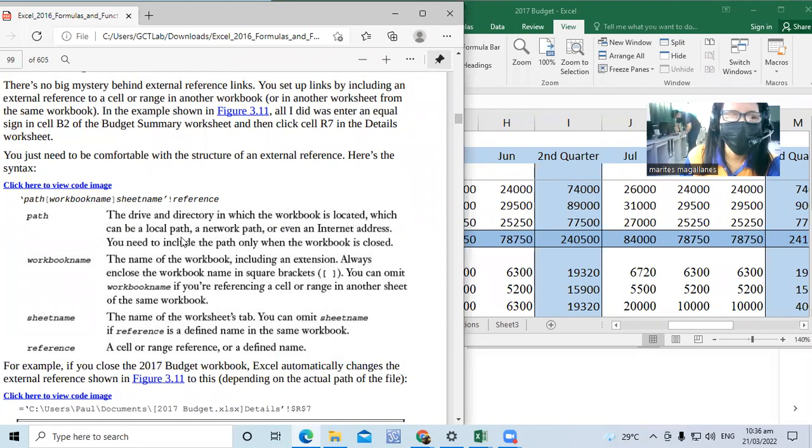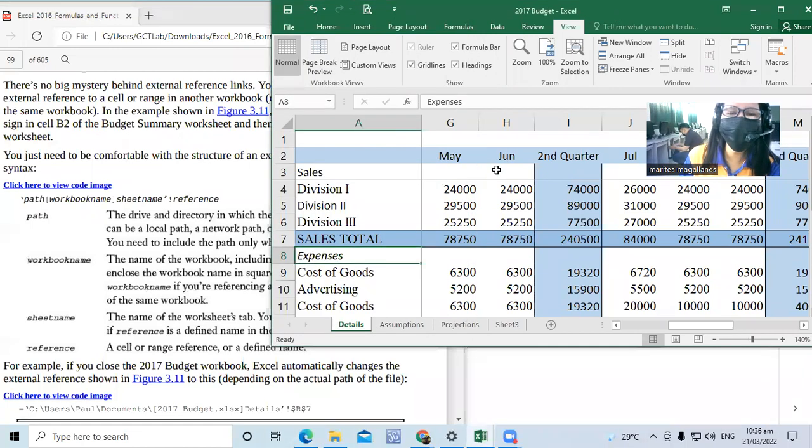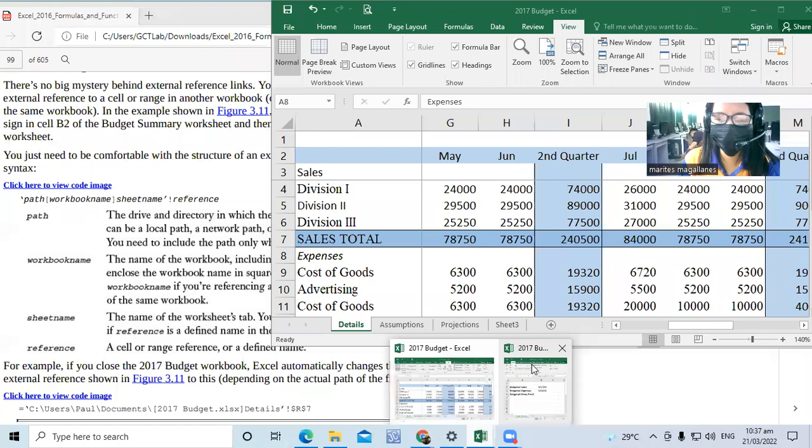Okay. It could be a local path, a network path, or even an internet address. You need to include the path only when the workbook is closed. Sa case naton, yung detail natin at yung summary both naka-open. Okay, students? However, I want you to check on this.